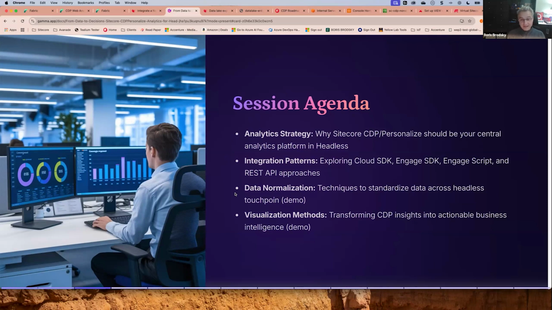There are four ways to integrate Sitecore CDP Personalize into pretty much any stack, from Cloud SDK to Engage SDK, to Engage Script and to REST API. There is some confusion about what's the best way, and we will try to disassemble it. There's definitely a pattern to apply here. So stay tuned. We're going to look at data normalization.